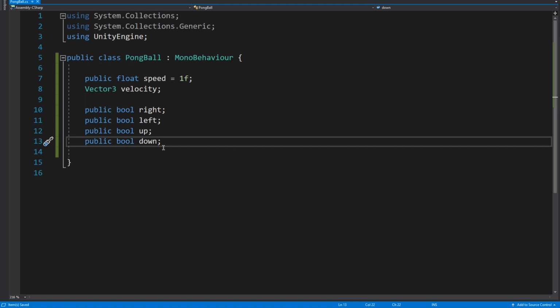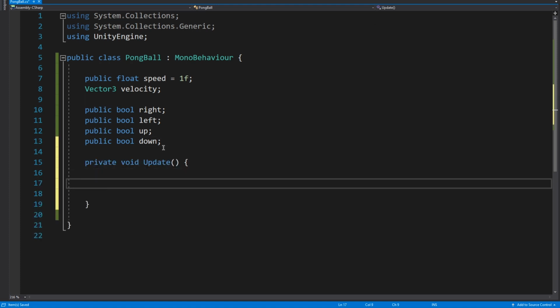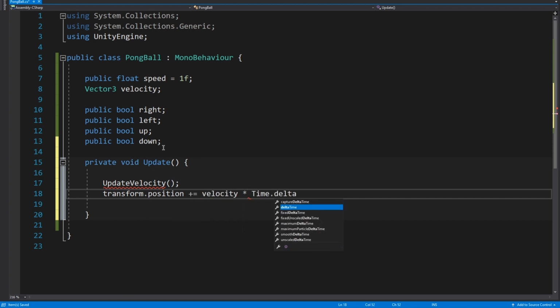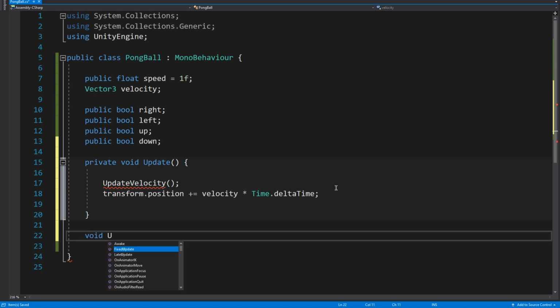So let's go back to our code, create an update loop, and we will call an update velocity function that we're about to write. And then we will set the position. So we're just going to do this by doing transform.position plus equals velocity times Time.deltaTime. And yes, you would do this in the physics update loop. You'd probably do it using the physics if you were going to be all proper about it. But screw that, man.